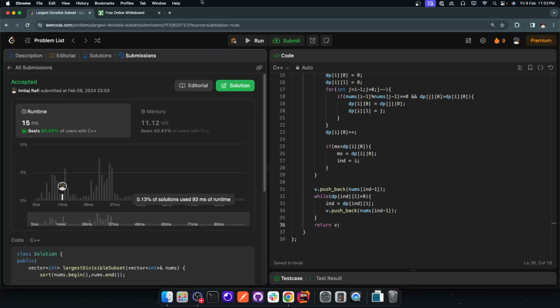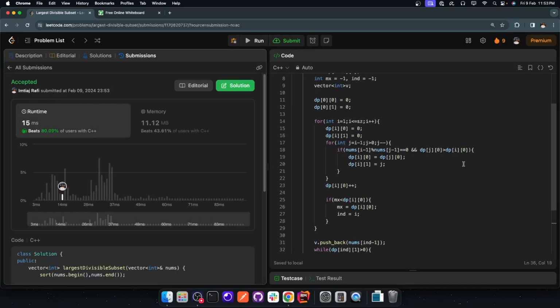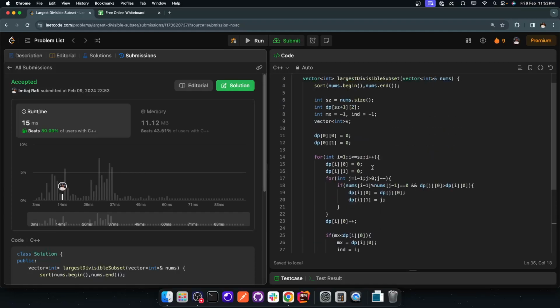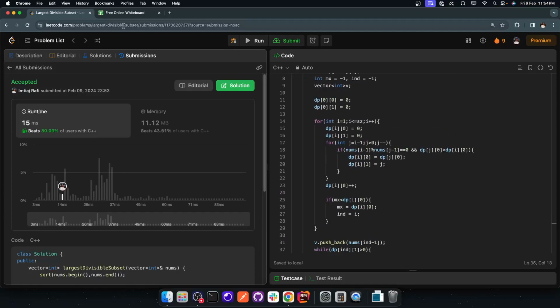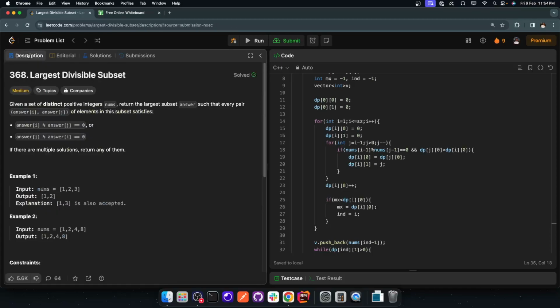and it works with about 50 ms runtime. So what is the time complexity? The time complexity of this problem is big O of n square, and the space complexity of this problem is big O of n. So I hope you get a brief idea of how to solve this kind of problem. Hope to see you soon in the next video. Thank you.